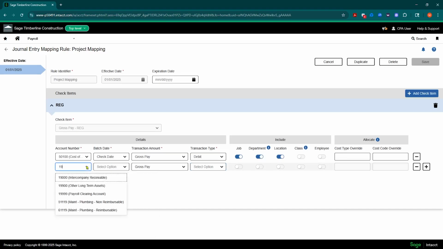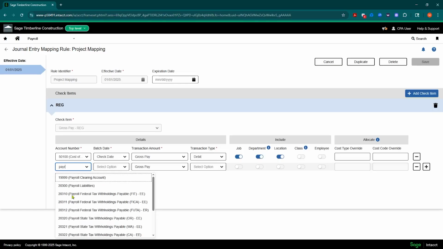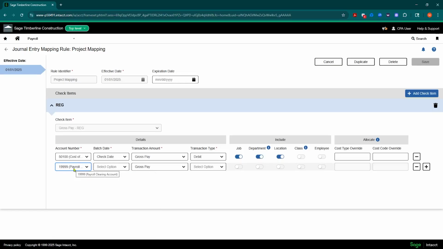So I think I called it 19. Yep. You're going to want to remember what your payroll clearing is. You can also type in payroll and it'll show you too. You can find it. So payroll clearing is going to be my credit side. Check. Gross pay again, and it's the credit. I do not need anything in detail turned on the clearing account, on the credit side.